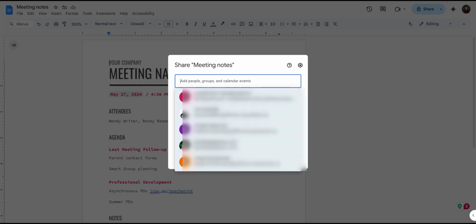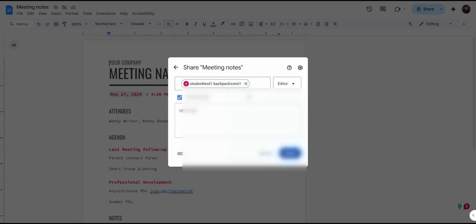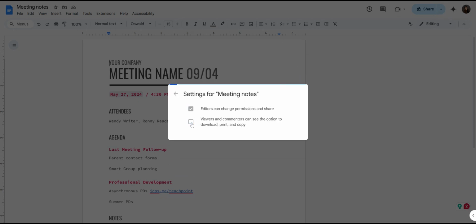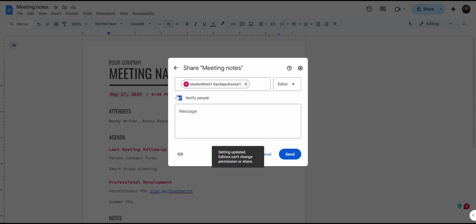I'll give an example of this. I'm going to share this with this person, and I want them to be an editor. I only want them to edit the document. I don't want them to be able to make a copy of it, print it, or download it. I also don't want them to change the permissions. That way, this person can make any edits or changes to the existing document, but they cannot add additional people to share this with.